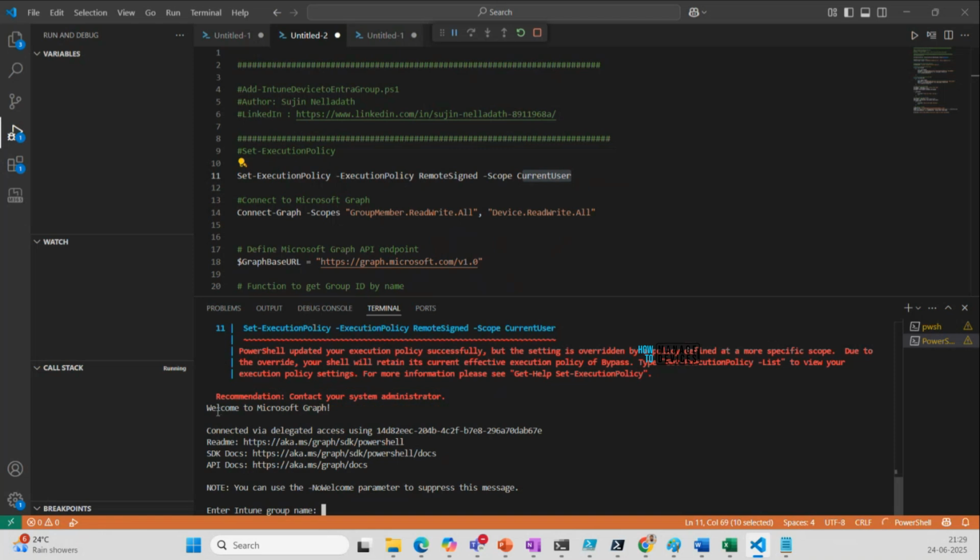You could see the other message, which is the Welcome to Microsoft Graph message, and that message is showing you details like the SDK document, API docs, and so on. You can use the -NoWelcome parameter to suppress this message if you really need to. However, I'm getting an input prompt here, which is Enter Intune group name.